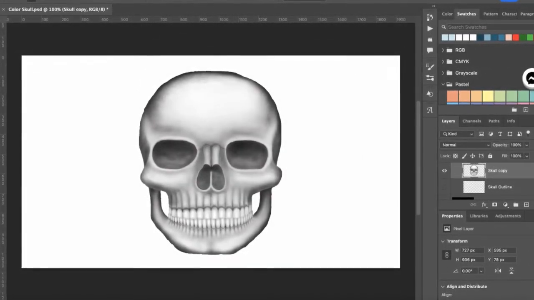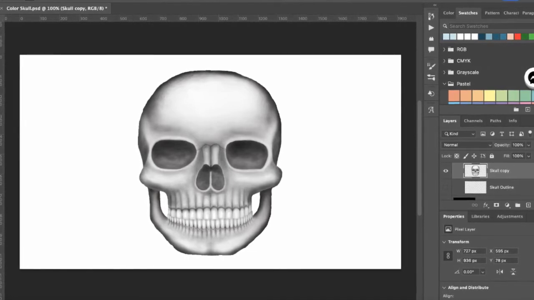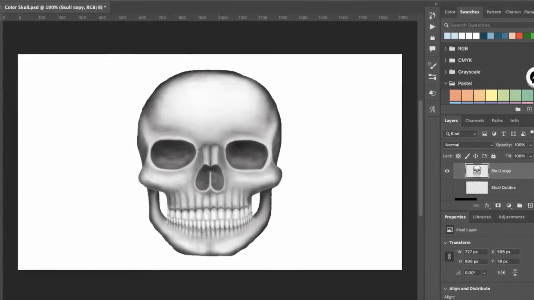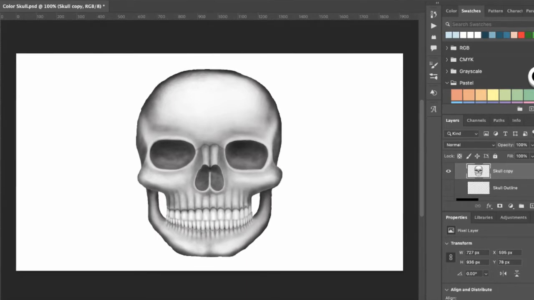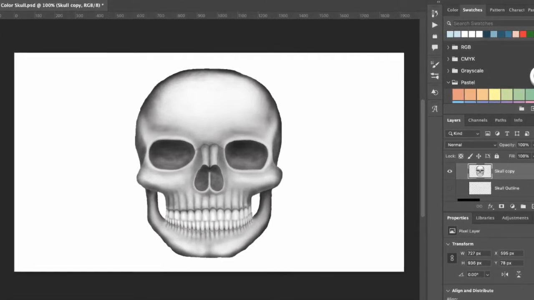This was the result of the skull after being shaded with the dodge and burn tools. You can see how the rest of the skull developed afterwards with a mixture of more added layers and styling effects.